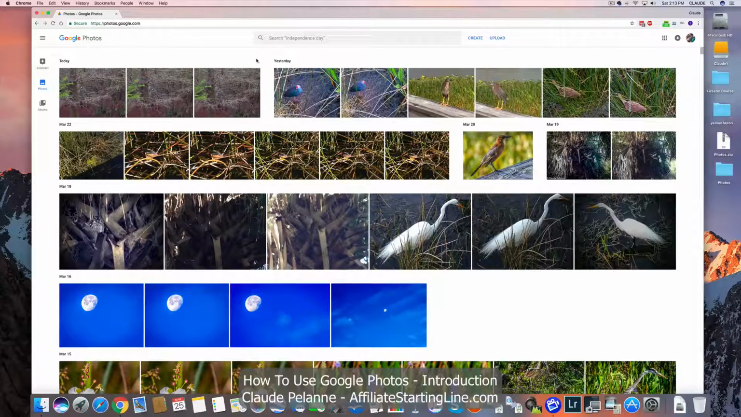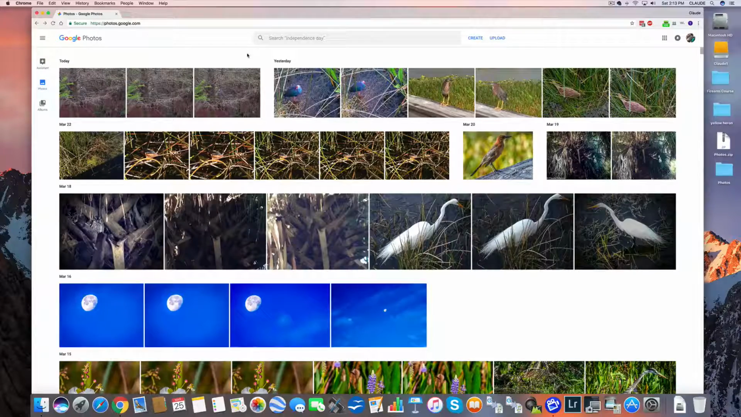That is Google Photos. It comes in very handy. It's free. And I'm going to do 2 or 3 more videos to show you how to edit pictures. It does all sorts of stuff that's really kind of interesting.